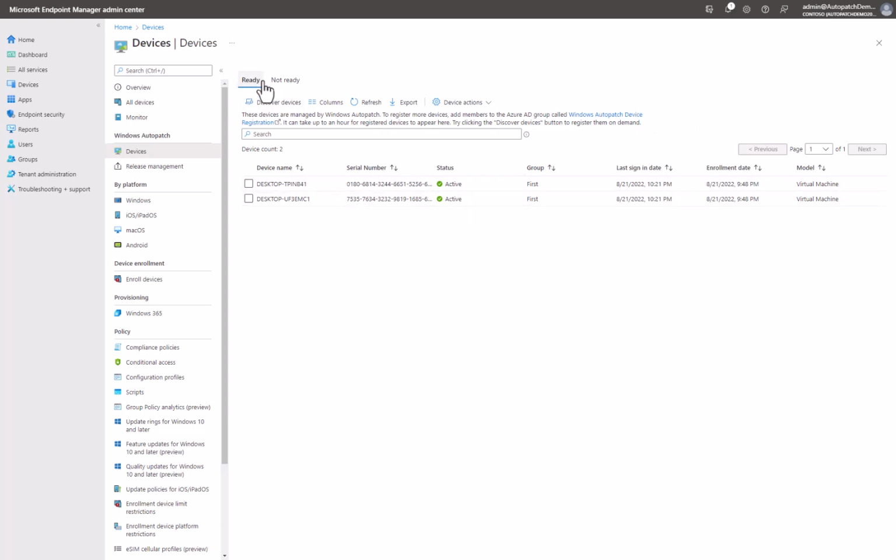Now you'll notice up here we have ready and not ready. Really what ready means is the device meets the prerequisites for Windows Autopatch, and it's ready to be managed for the next quality update cycle that is about to come. And I shouldn't say just quality updates, feature updates as well as Office.